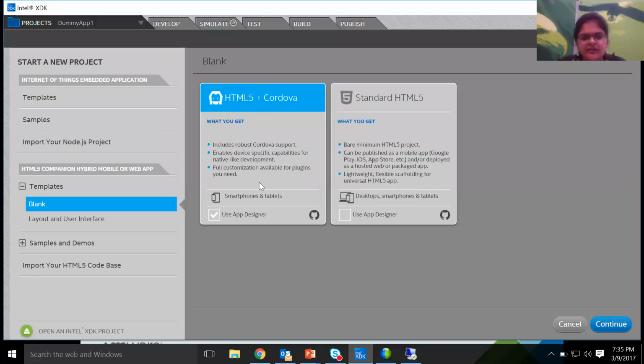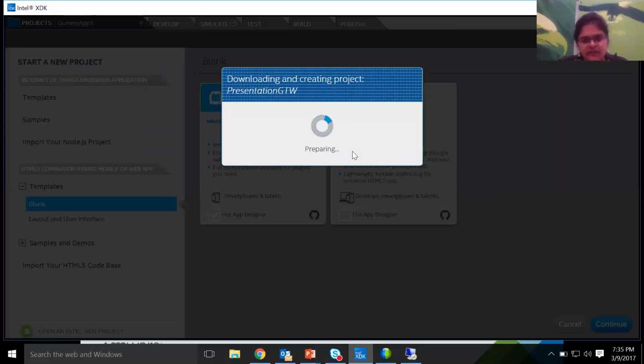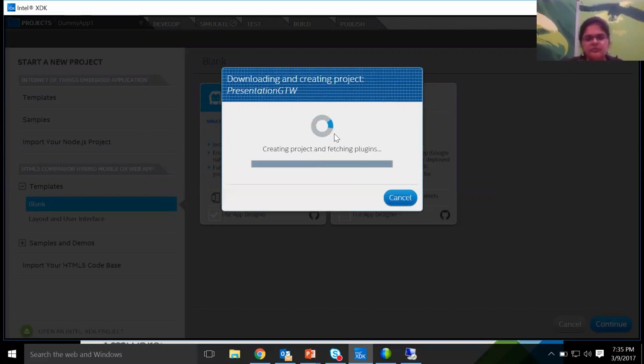So you need to choose this. You need to click on continue. You can give a name for your app, and you click on create. This takes a bit of time depending on your machine configuration and your speed.